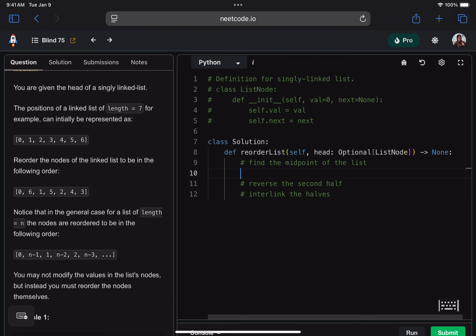Did we? Wait. Did we do midpoint? Hold on. We used an algorithm that is related to this. We used fast pointer, slow pointer, or tortoise and the hare yesterday for figuring out if there was a cycle. The other benefit of that algorithm is it'll let us find the midpoint of the list, because if we have a pointer that travels 2 nodes every time and a pointer that travels 1 node every time, then by the time the second pointer gets to the end, the first pointer will be halfway through.